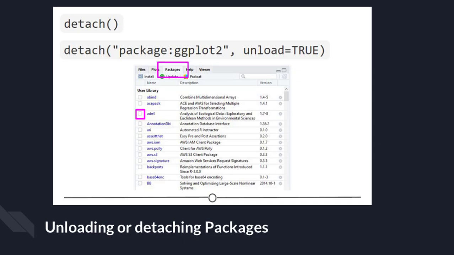Sometimes you want to unload a package in the middle of a script. The package you have loaded may not play nicely with another package you want to use. To unload a given package, you can use the detach function. For example, like I used the detach function in the slides, that would unload the ggplot2 package that we loaded earlier. Within the RStudio interface, in the Packages tab, you can simply unload a package by unchecking the box beside the package name.